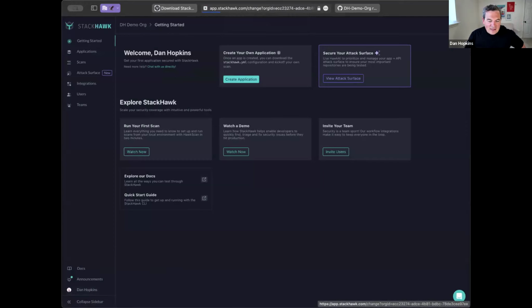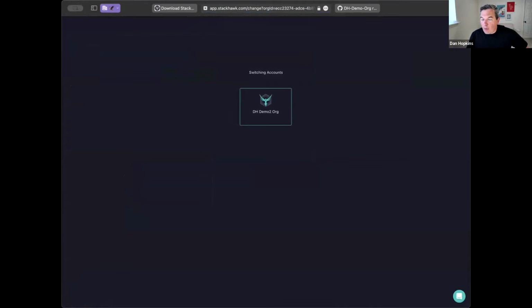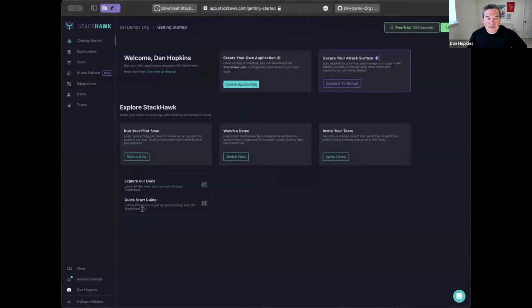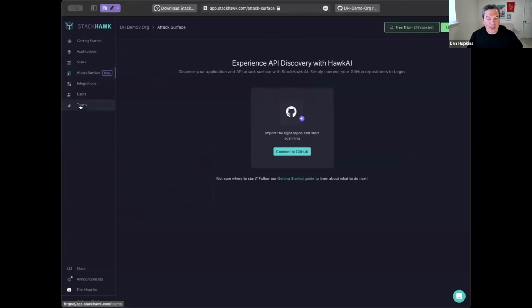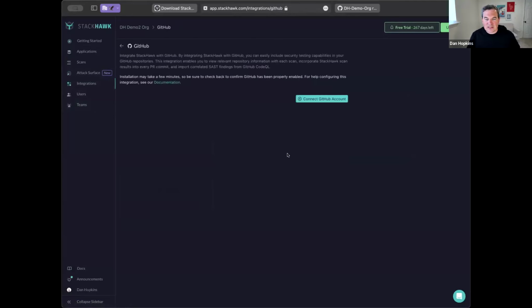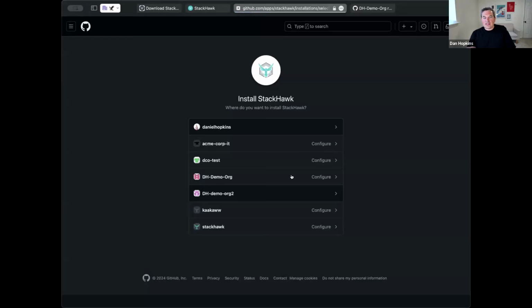So what we do is take that list and import it into StackHawk. Let me show you how that works. We've got this new attack surface tab, and it says you need to figure out what your attack surface is, so connect us to GitHub. I click over, get sent to GitHub, and choose my org. This is DH's demo org.